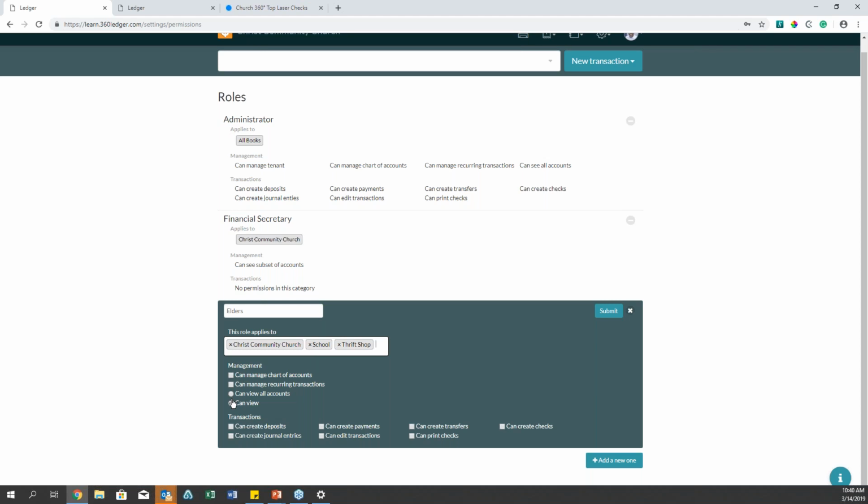When they're in that book, you can state whether or not they can manage the chart of accounts, and whether or not they can manage your recurring transactions. Let me state what each one of these are. Managing your chart of accounts means you can add, delete, and possibly deactivate accounts. Managing recurring transactions means you can remove those transactions from the recurring transactions view. Below that, there's an option for can view all accounts, and an option for can view.